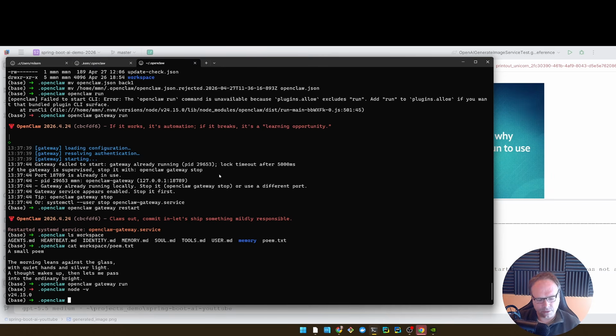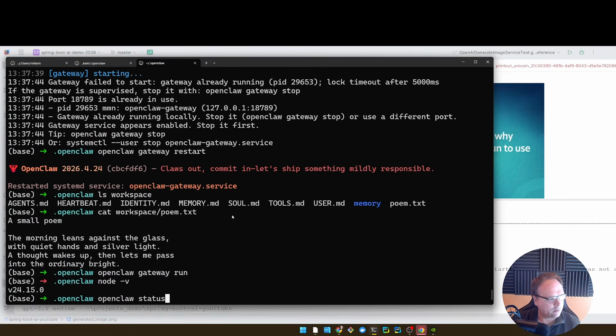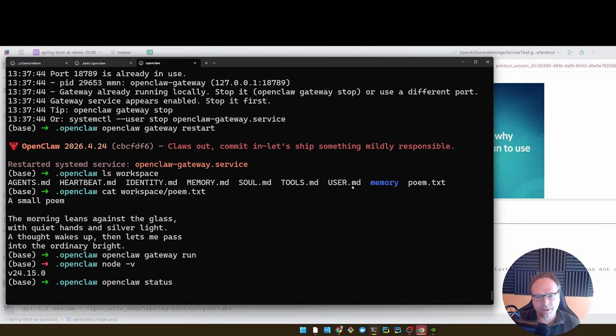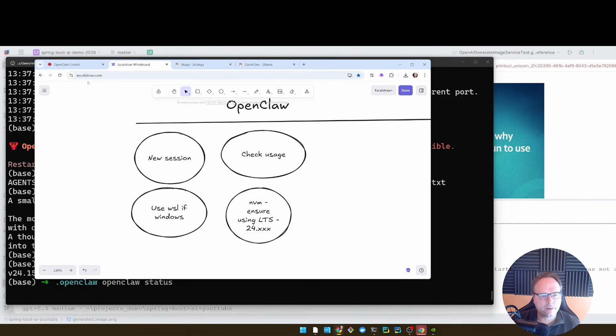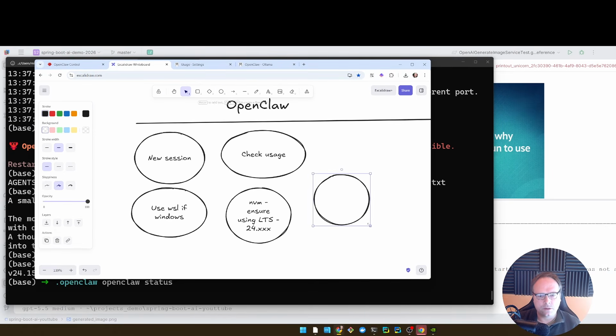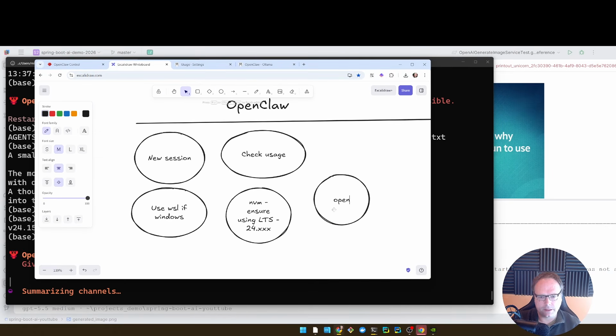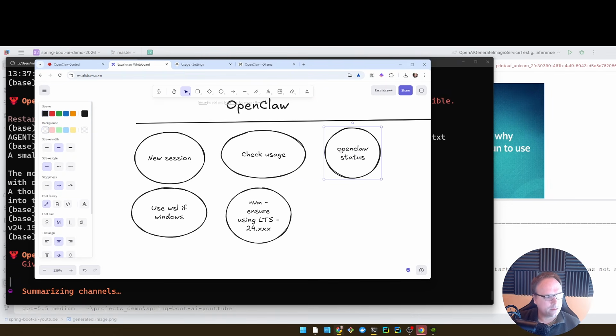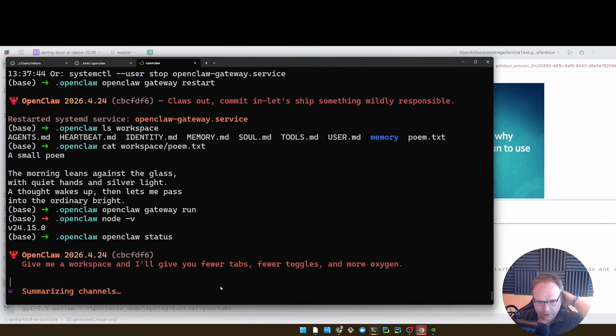Then the next thing you can do is you can actually run openclaw status, just to get an overview of what is going on. So openclaw status, I'll just go add that to our node block right here. openclaw status in the client. Then it will let you know if there are any problems. It will summarize if the gateway is up and running.